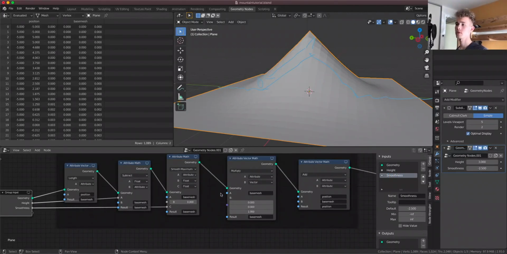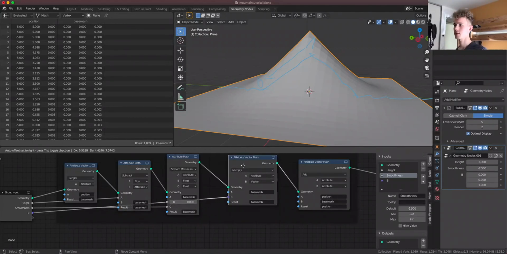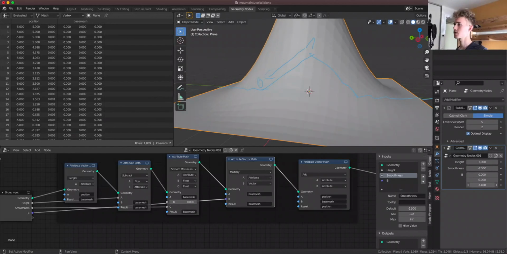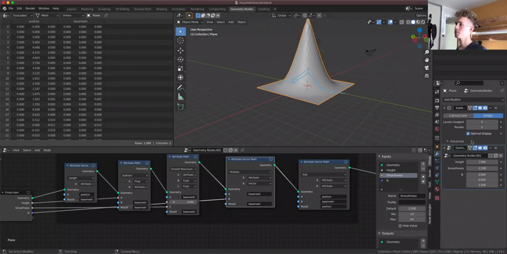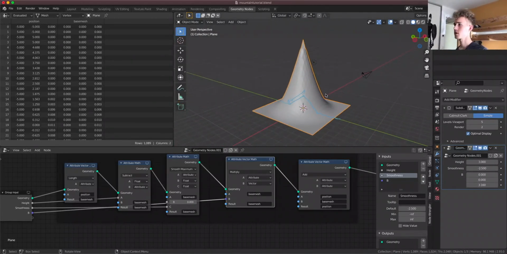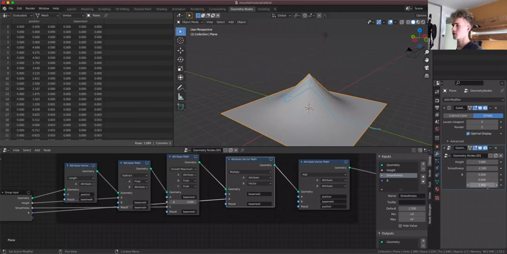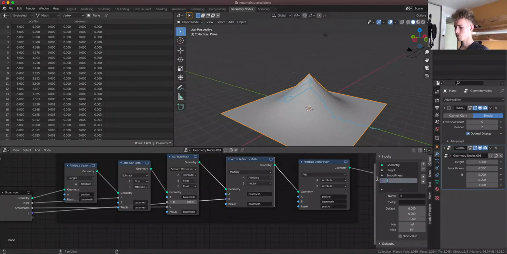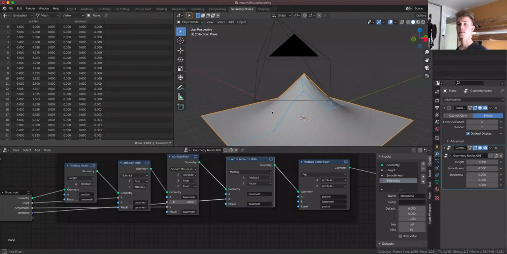Actually, we can also control the steepness of the mountain. So if we drag to the vector here in the attribute vector math and we increase it, it's going to be a little bit steeper, like a wizard hat right now. So let's put it like here. And also with these values here, we can tilt this mountain. I don't want to do that, but you might. So I'm going to keep them there. And let's call this steepness. So the mountain is looking pretty nice.